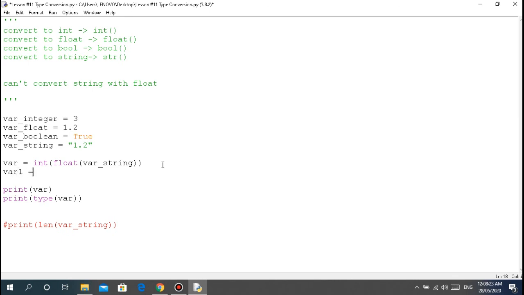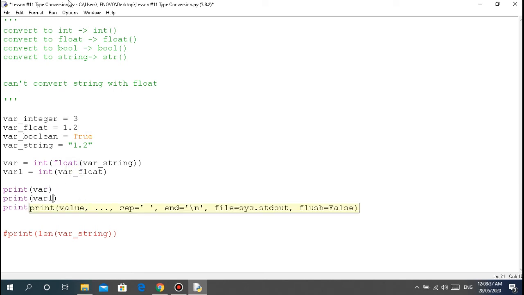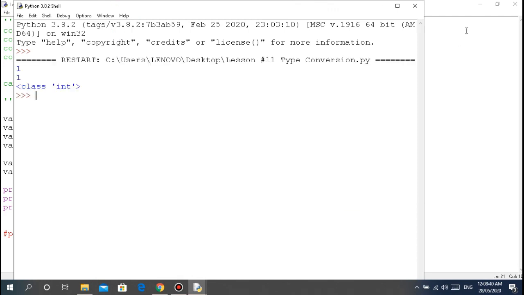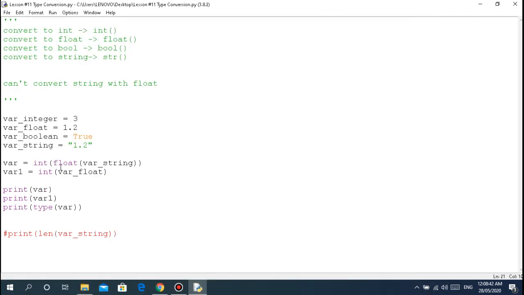Like, for example, var1 is equal to int. Then, ito yung linagay natin dito. So, 1.2, ito yun. And, yan, ito. Yan. So, kapag print natin, for example, is print var1 is just the same. Di ba? So, basically, that's it. So, ulitin ko, float here, since pwede natin ma-convert yung etong string na to into a float. So, kinonvert muna natin to a float. Then, once na convert na into a float, this is now a float, yung 1.2 mismo. Then, convert na natin into an integer. Ganun lang. So, basically, that's it, guys.